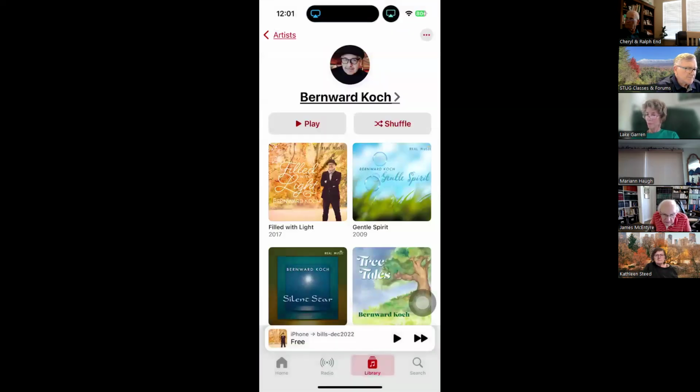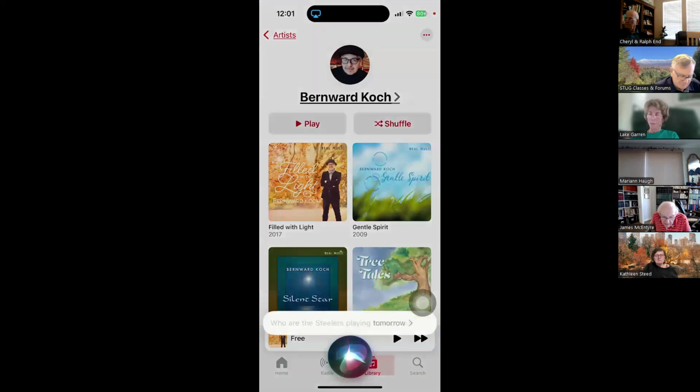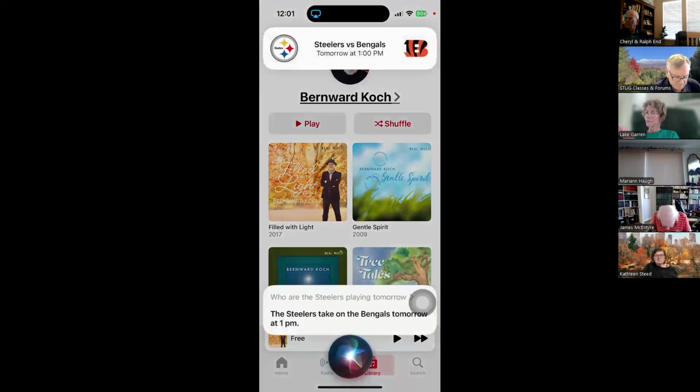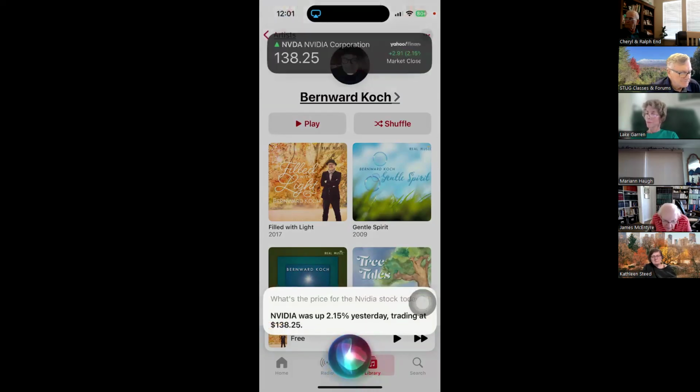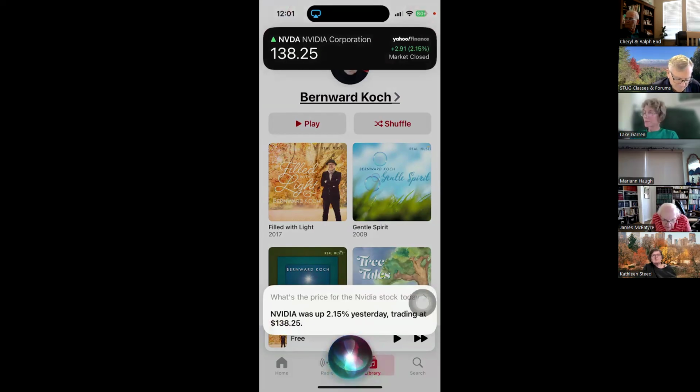Oh, who are the Steelers playing tomorrow? The Steelers take on the Bengals tomorrow at 1 p.m. What's the price for the Nvidia stock today? NVIDIA was up 2.15% yesterday, trading at $138.25.